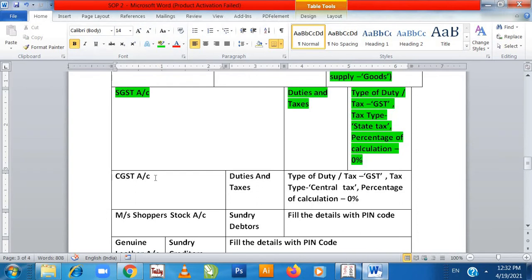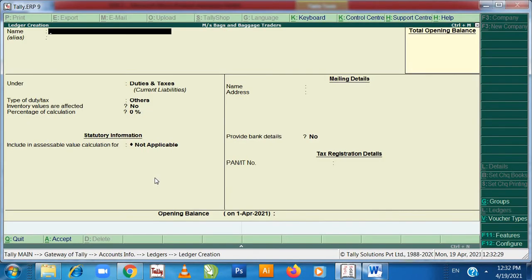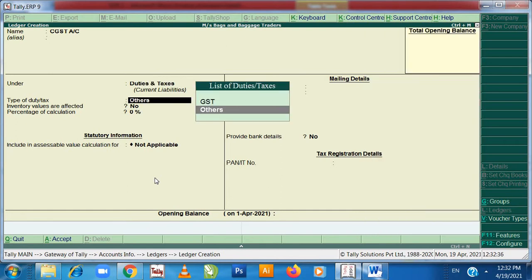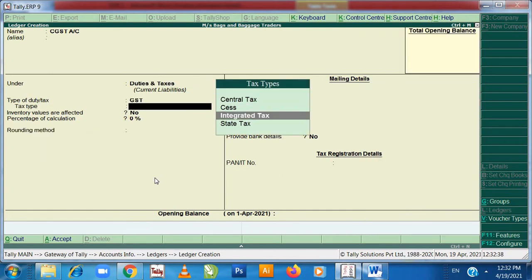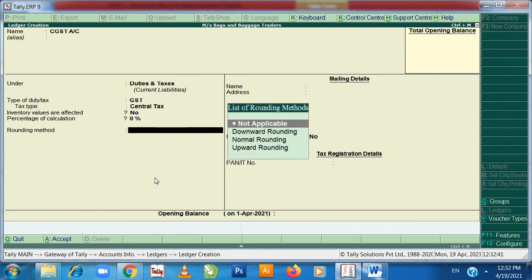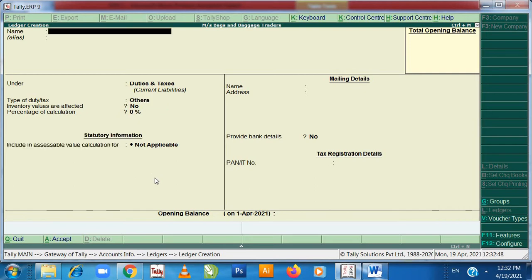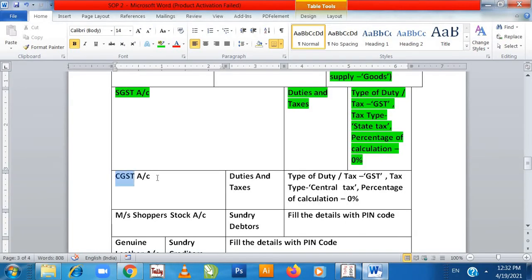Now we have to make CGST. CGST account. Enter under duties and taxes. GST. This is central tax. Enter, enter, enter, and enter. So here our CGST also has been created. I am just highlighting it. Type of duty GST, and it is central tax.